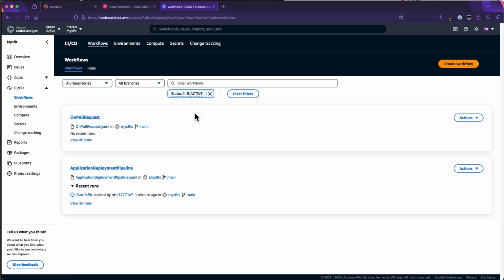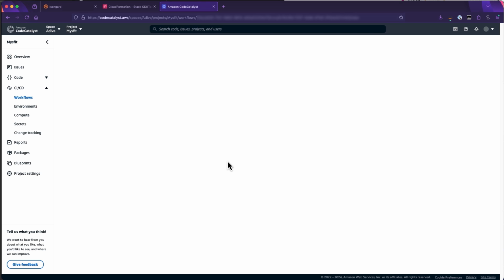As part of the blueprint, the CI/CD workflows are also created, saving you valuable time and effort in setting up your pipeline. There are two workflows. One runs on pull request and another for deployment that runs on the main branch. Let's check out the deployment workflow.